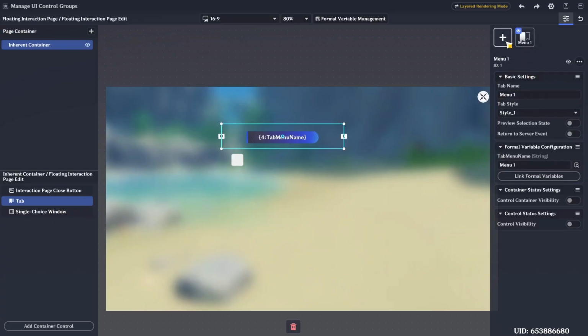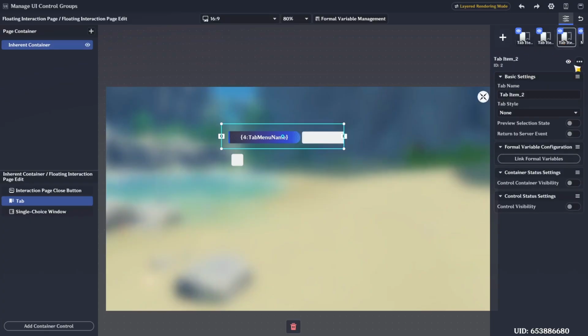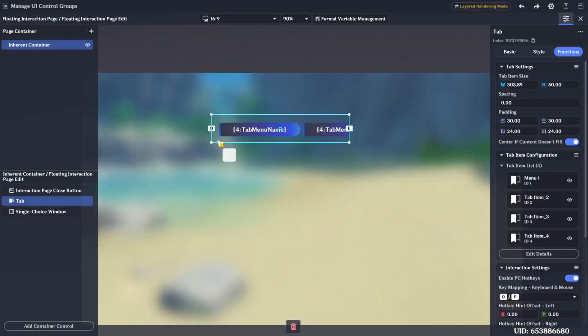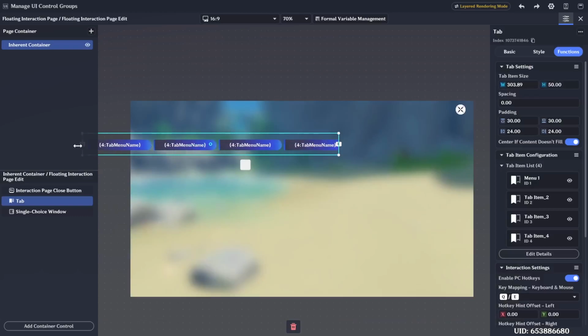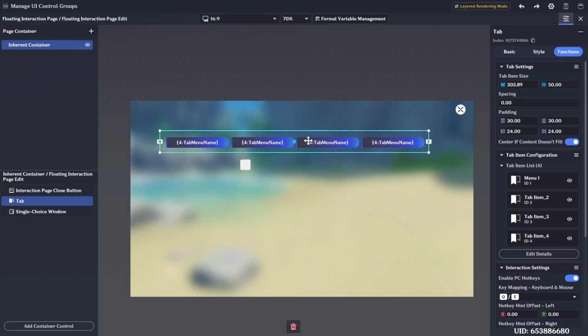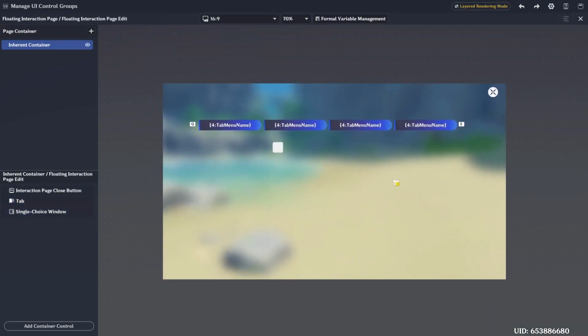And then we can just copy this and paste a few times. Here, I'm just going to change from menu 1 to menu 2, menu 3, menu 4. And then you can increase the size of your tab however you want. You can just have it like this. Again, this is just an example, so it may not look the best, but it will be fine.